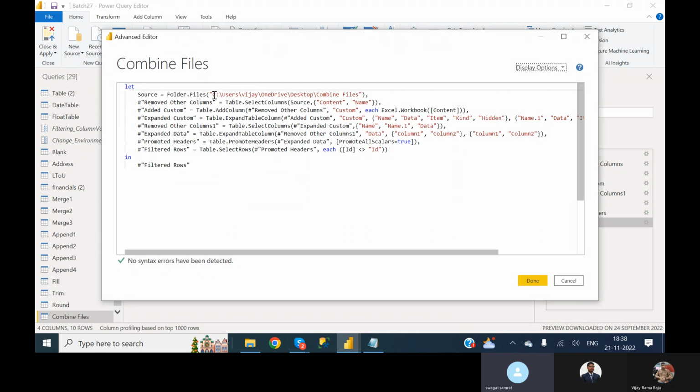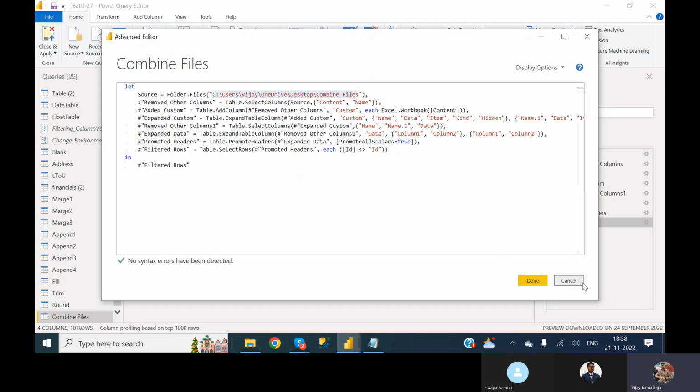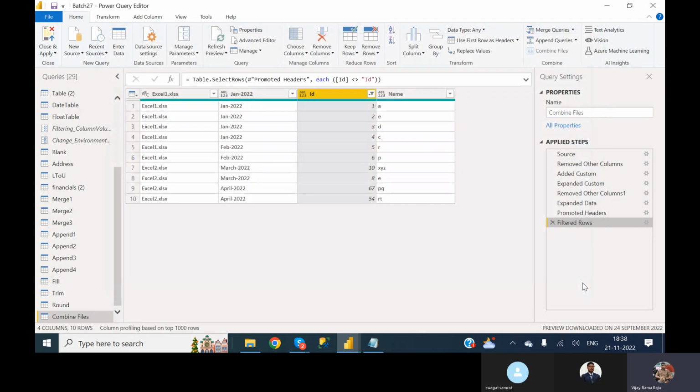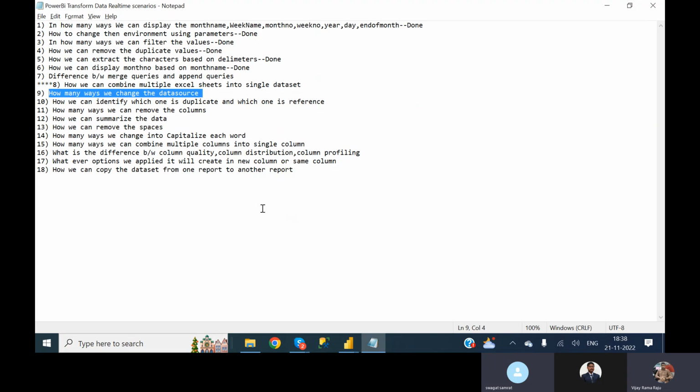Yes, we can, by changing the path name. Here, by changing the path, we can change the data source, right? Not only Excel, any data source, by using the advanced editor also we can change the data source. Understand? Okay. So how can we identify which one is duplicate, which one is reference?